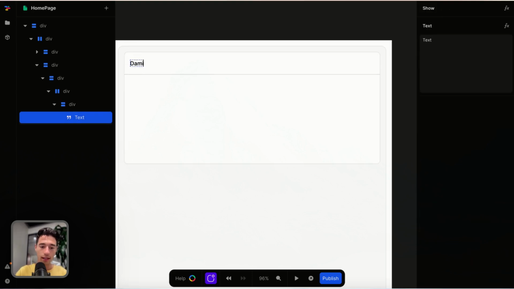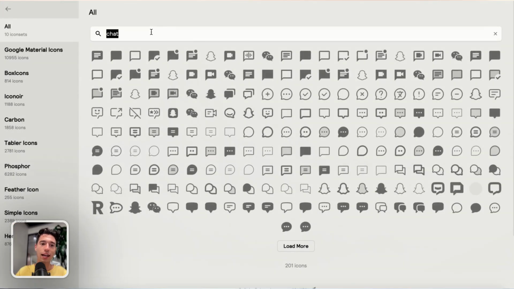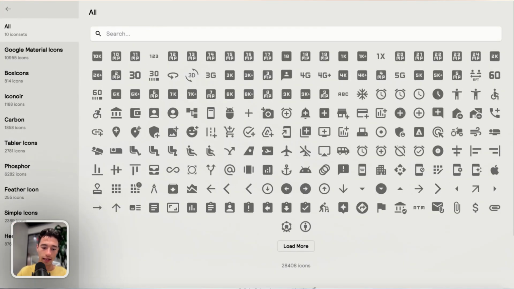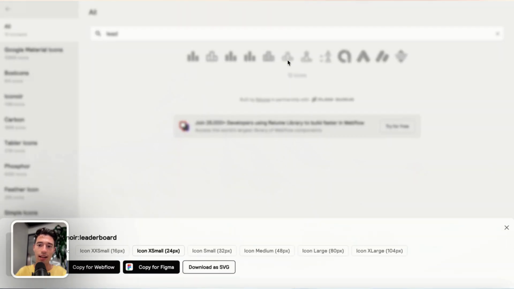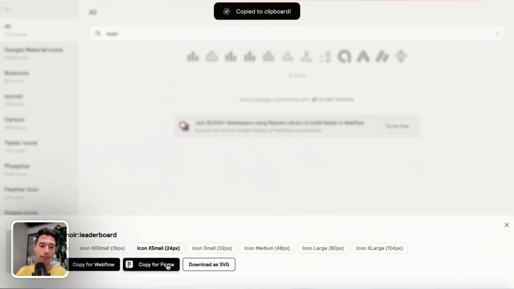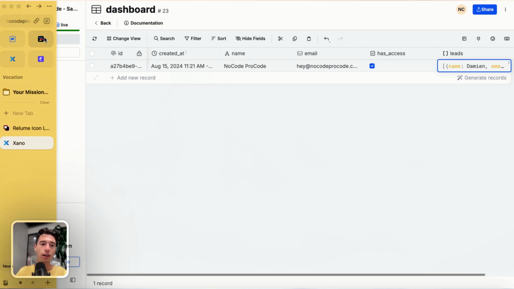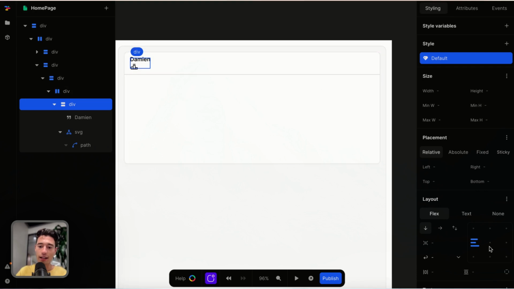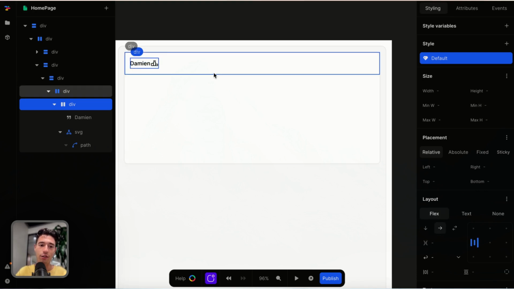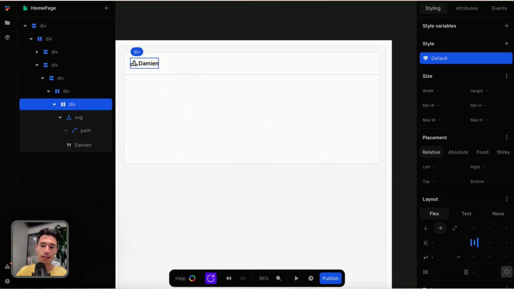And we can put Damien in here, and I can take also like a cool icon, for example, where I can do like, let's look if they have like a lead icon. That looks cool. I like that one. Let's look at this. Boom. And I can go to Toddle, and in this div here, I can add my icon, and again, go on layout and do it on the side. Let's copy that, and let's go to the div and paste it in here.